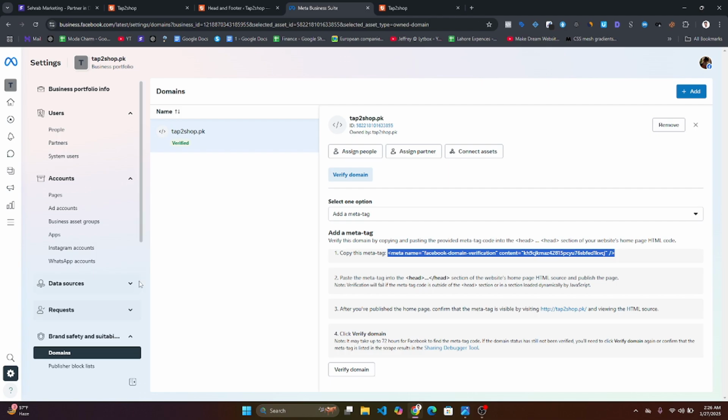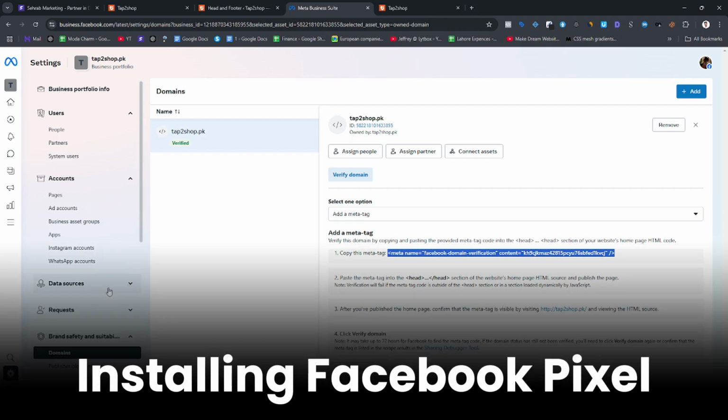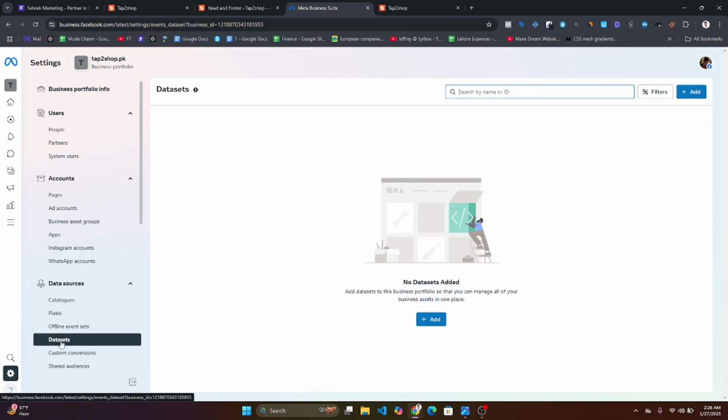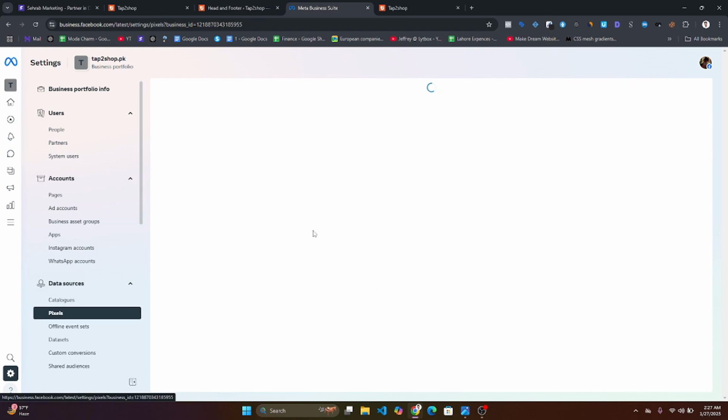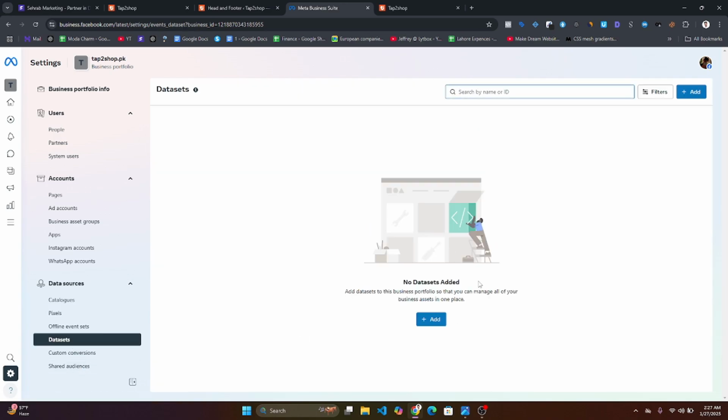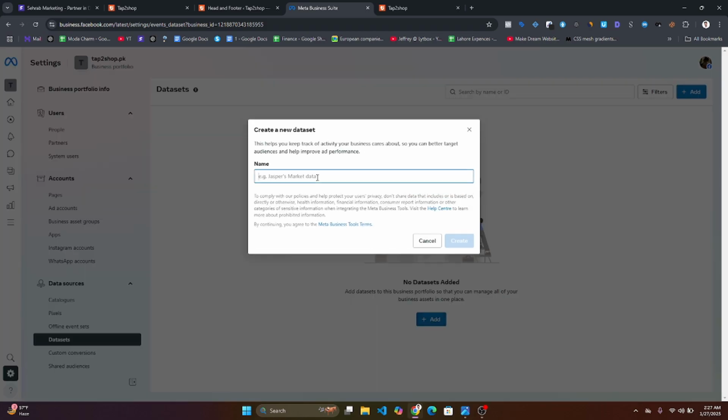Now we have to install a Facebook pixel on our website. For that purpose, click on data source and click on dataset. If you go to the pixel section, you can find that the Facebook pixel has changed to the dataset section. This is just a name difference. Click on add and let's create a dataset here, I mean a pixel here. I named it after my brand name, and let's create the pixel.